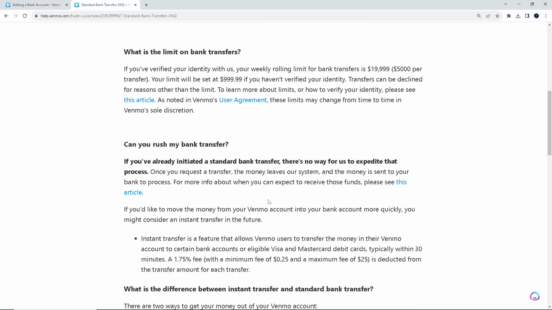Now, can you rush your bank transfers? If you've already initiated a standard bank transfer, which is the 1 to 3 business days, there's no way for Venmo to expedite that already, right? Once you request a transfer, the money leaves the system and the money is sent to your bank to process, right?